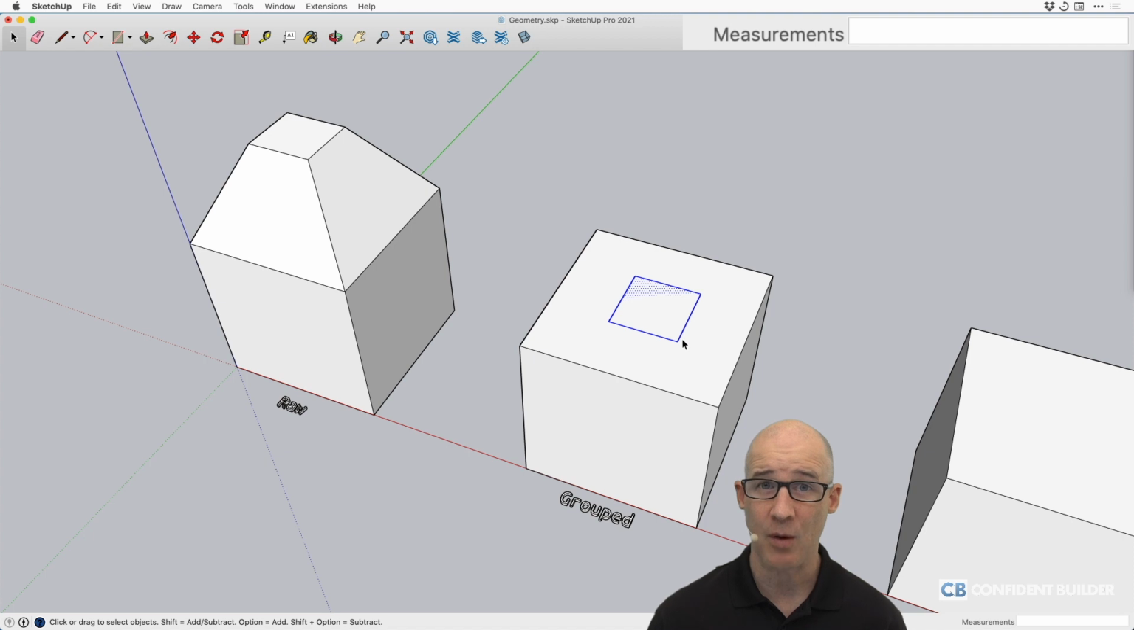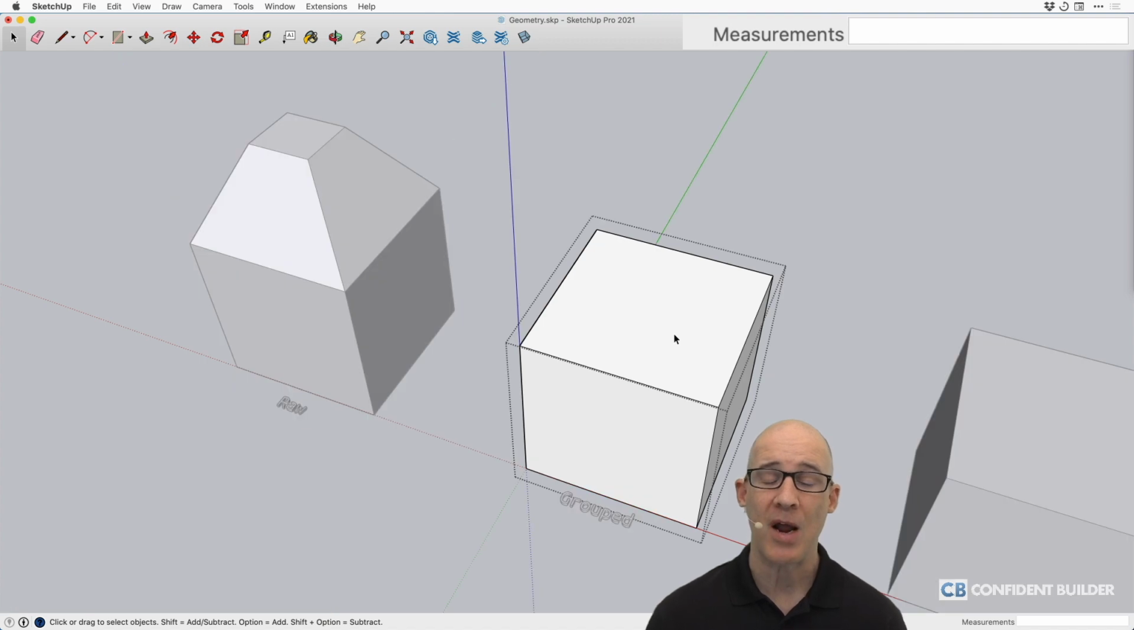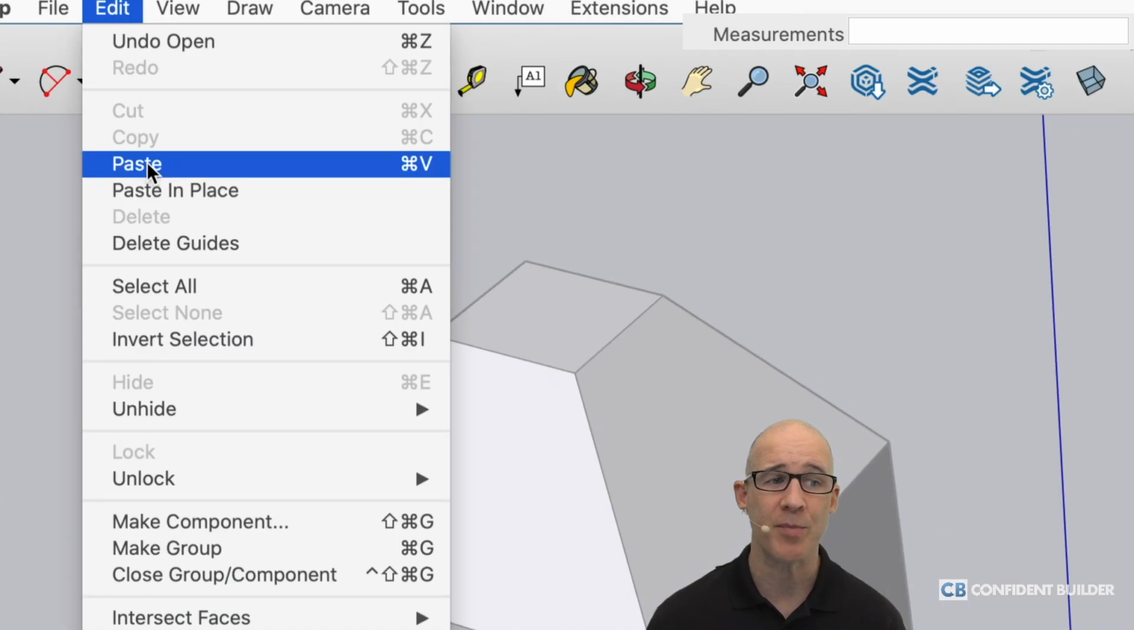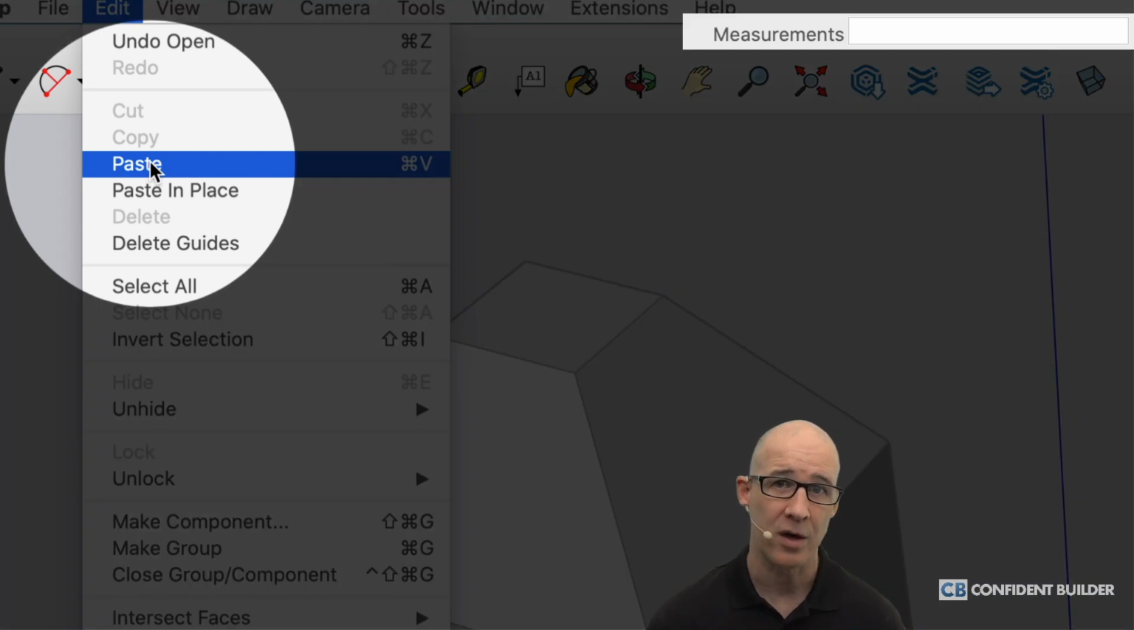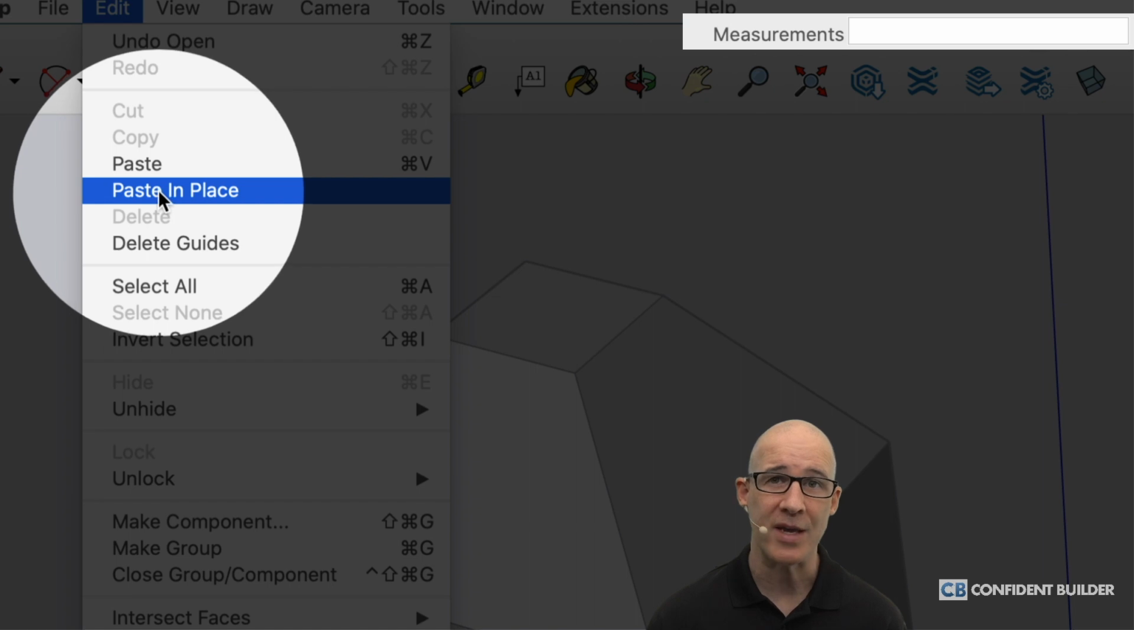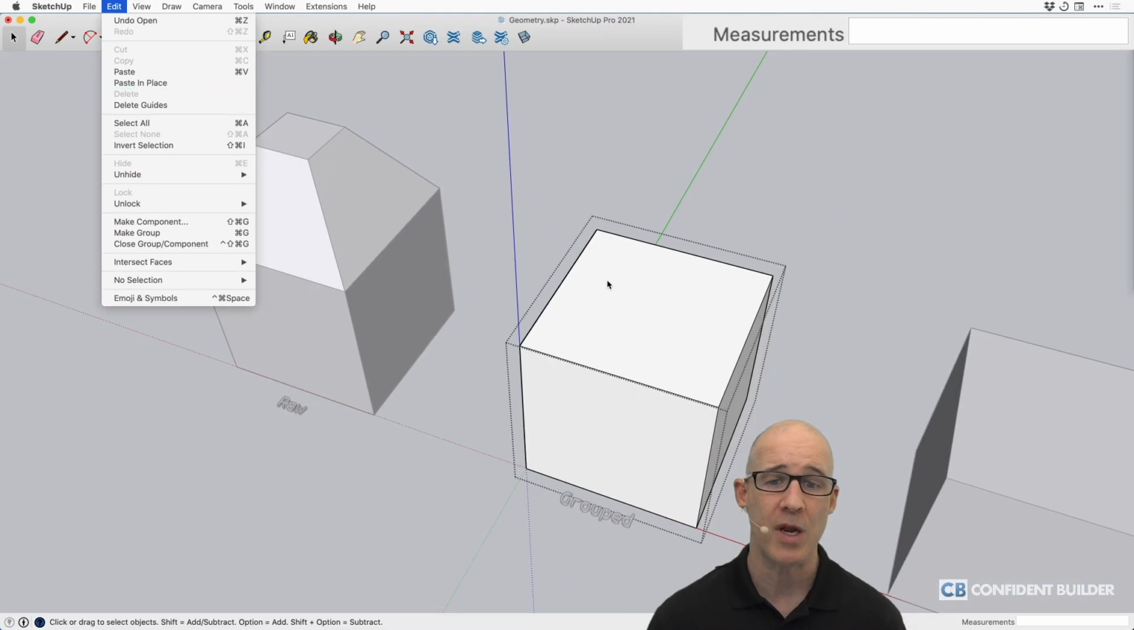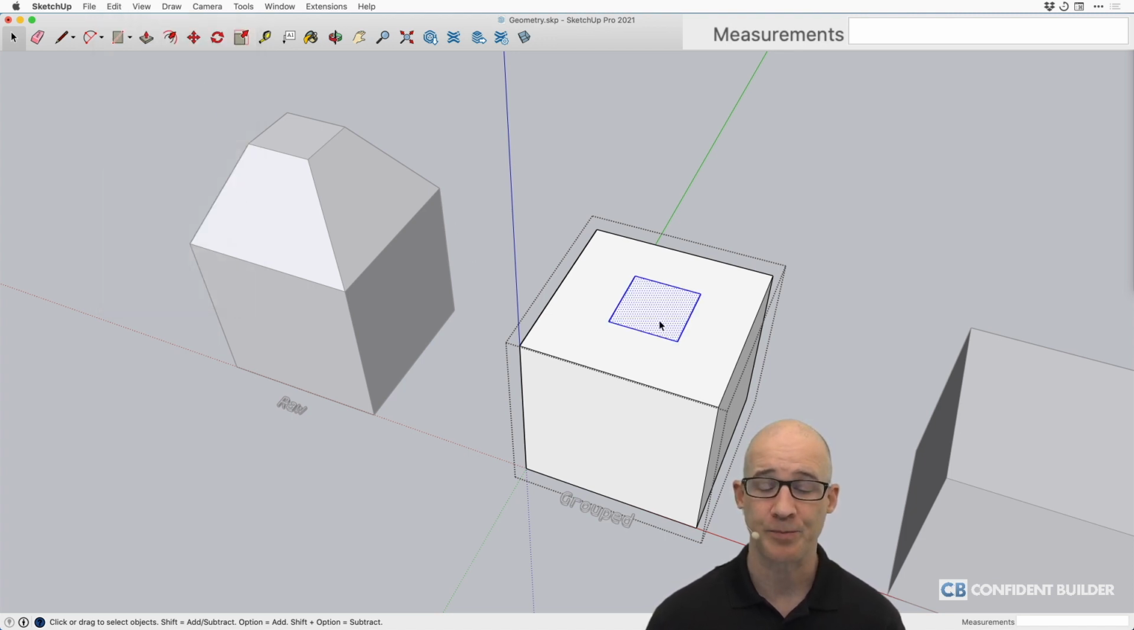I'm going to cut that with Command X. So I've taken it away. I'm going to now go into my group. I'm now inside my group, and I can paste, and there's two different types of paste. I can either paste it regular, which will allow me to position it, or I can paste in place. And paste in place is super, super powerful when it comes to geometry because it will paste it in the exact place where you had copied it from. So I paste in place right there.